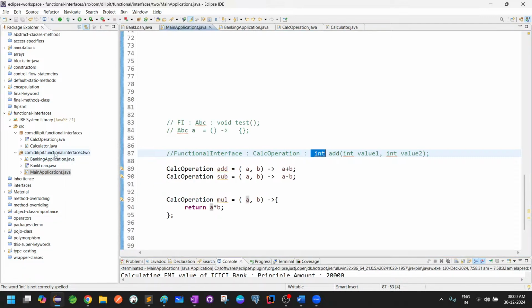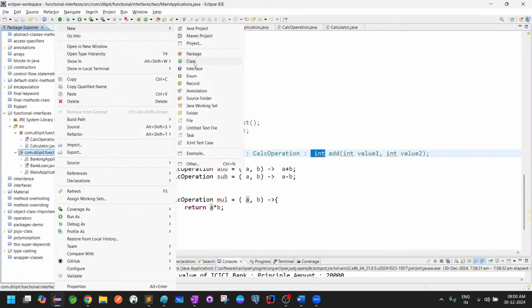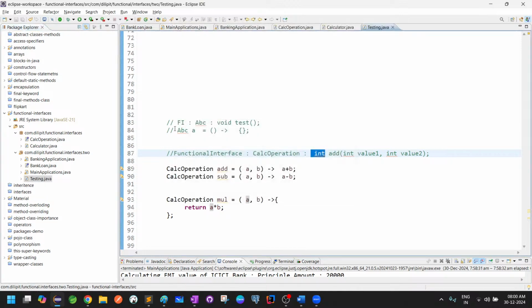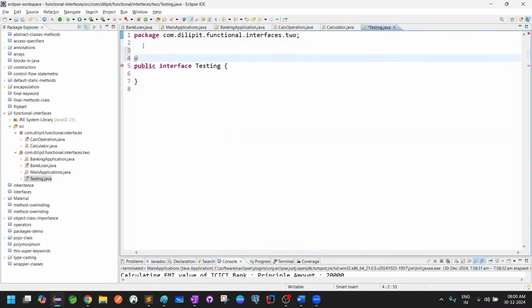Now, for example, I'll create one more functional interface, Testing, something like that, and add the @FunctionalInterface annotation. The moment I added the functional interface annotation, what is the advantage? It will make sure one abstract method is always available. So now see here, I'm writing void accept. You know that even if you are not writing public, abstract methods of an interface are always public methods.